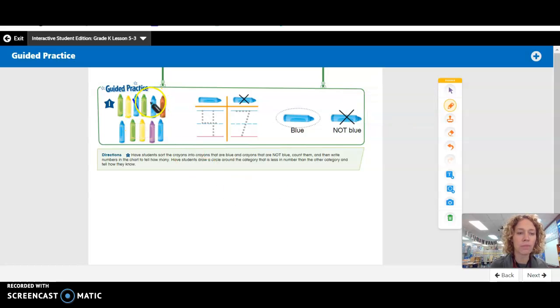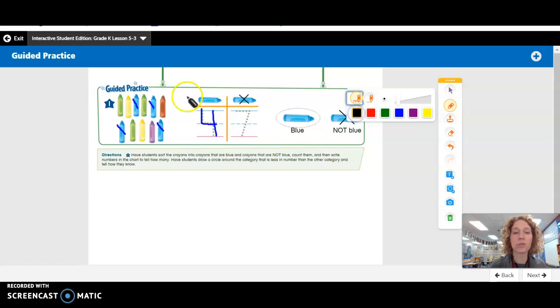Ready? 1, 2, 3, 4. How many blue? 4. Good job. Now we got to count how many are not blue. Maybe I'll just use my black. All right, count with me. 1, 2, 3, 4, 5, 6, and 7. How many are not blue? 7. So I'll make a 7.